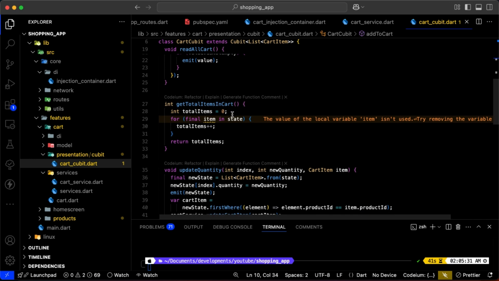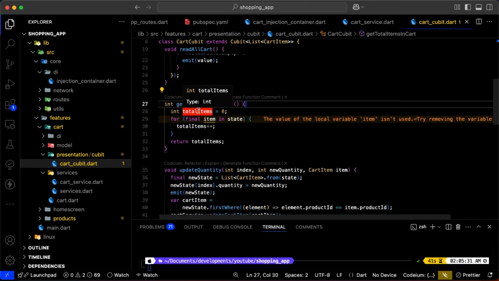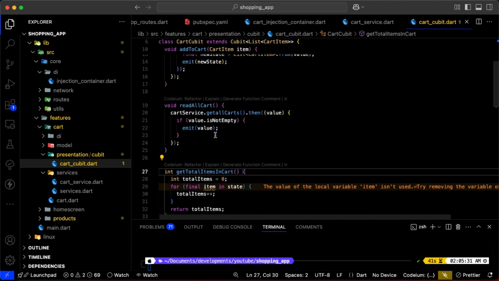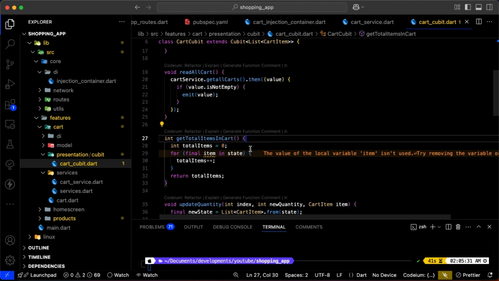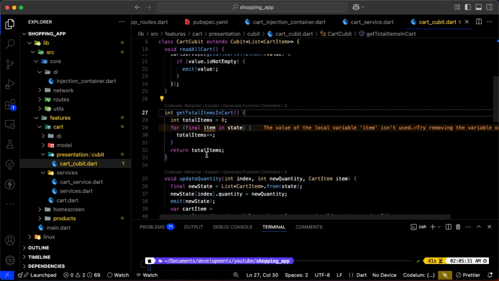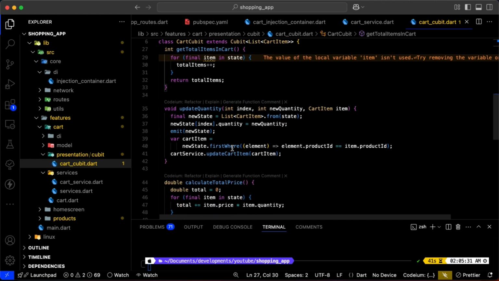Okay, and this is responsible for getting how many items are in the cart. So we define a simple variable here with a type of int, and we use a for loop. For each item that is available in the cart, we will add up the quantity, and at the end we'll have all those items. So in state, it means in this list of cart items, it will loop through all and then give us how many items are in the cart.